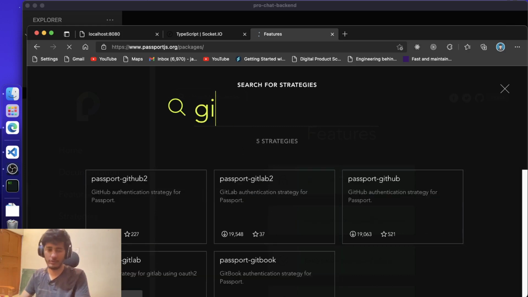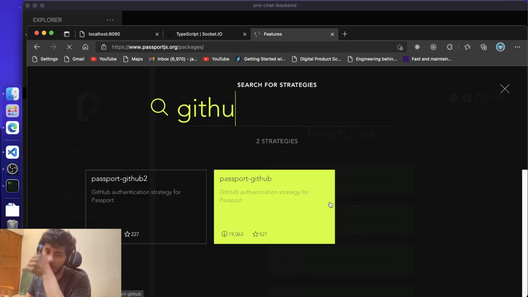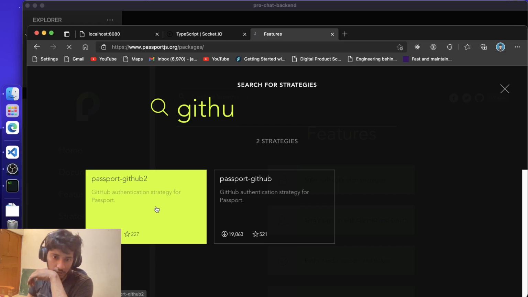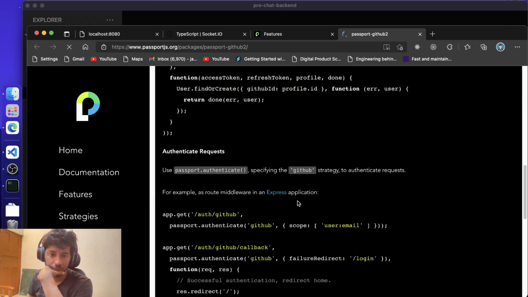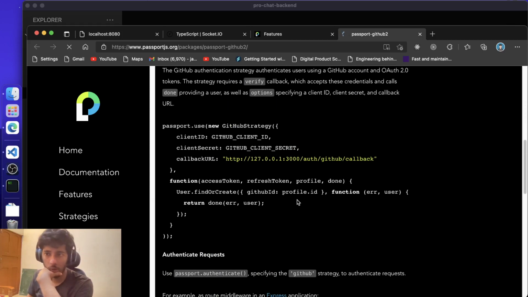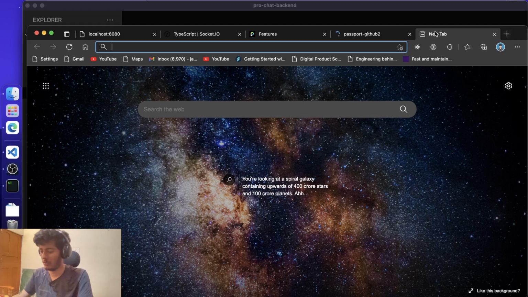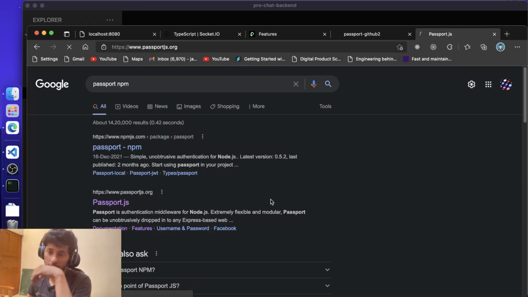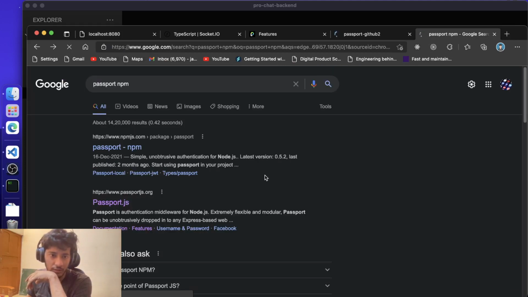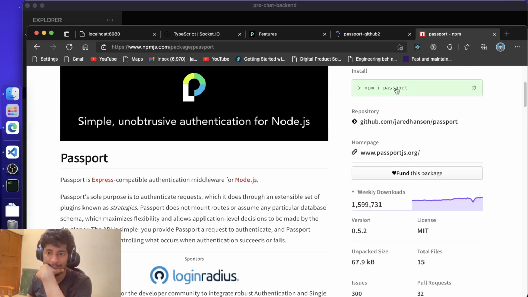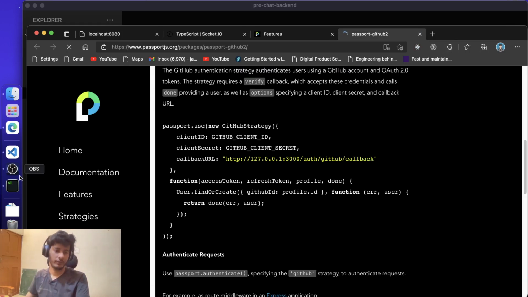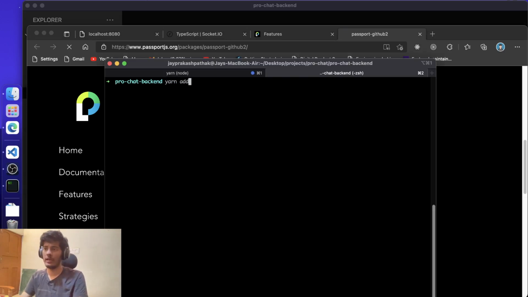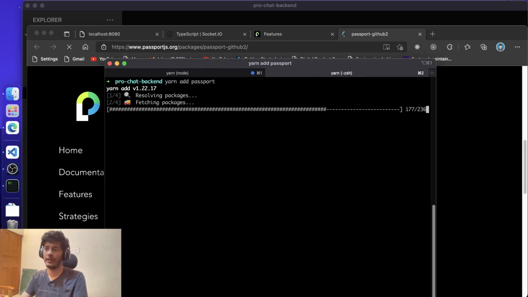Do we have a GitHub strategy? GitHub 2, GitHub auth 2. Okay, which one is having more likes? This is having more likes, so we'll be going with this one. Passport npm, okay, passport.js. How to install it? Okay, this is the command. It's called passport. Let's add it. So yarn add passport.